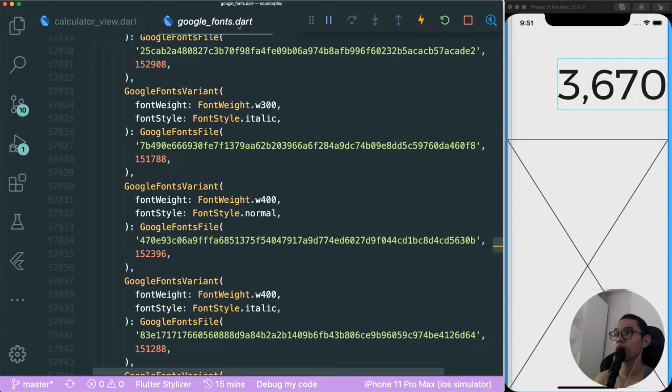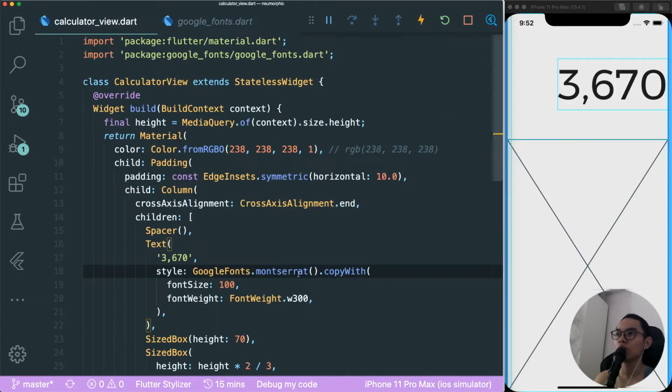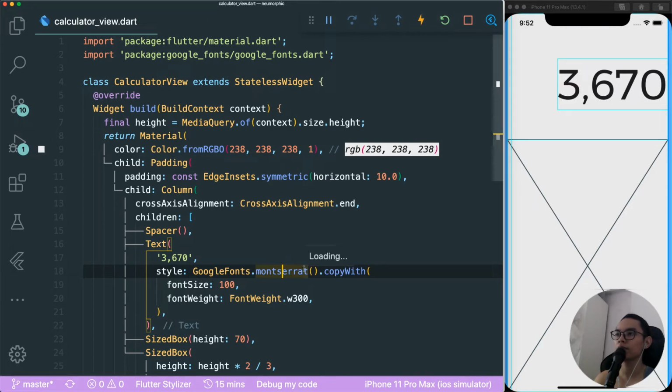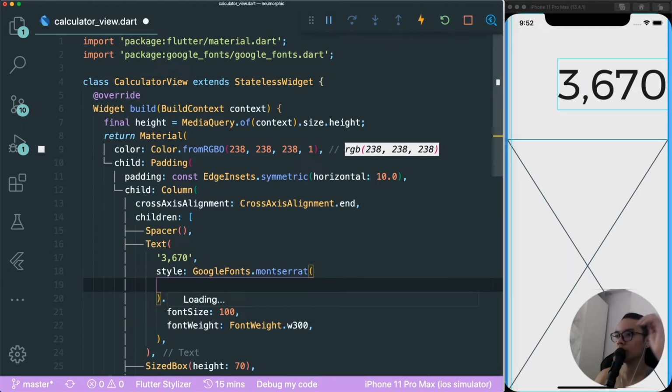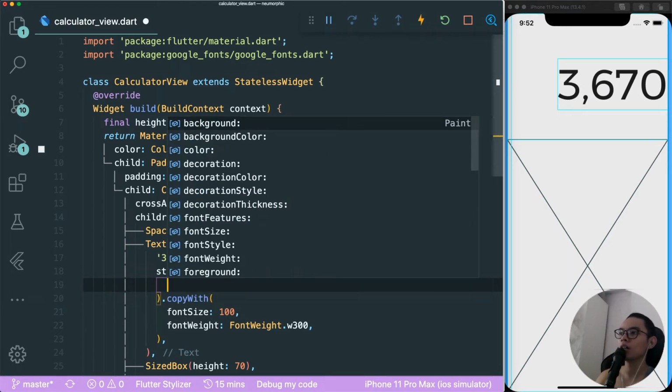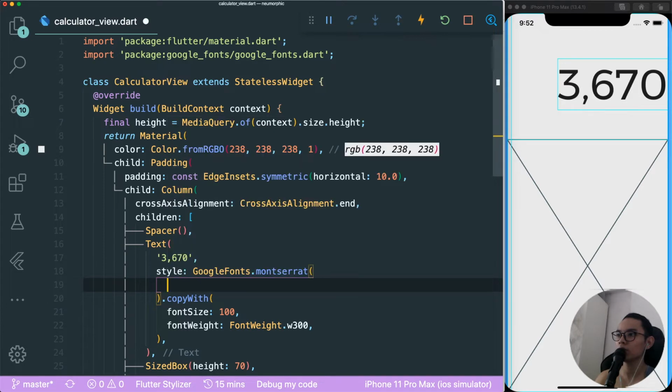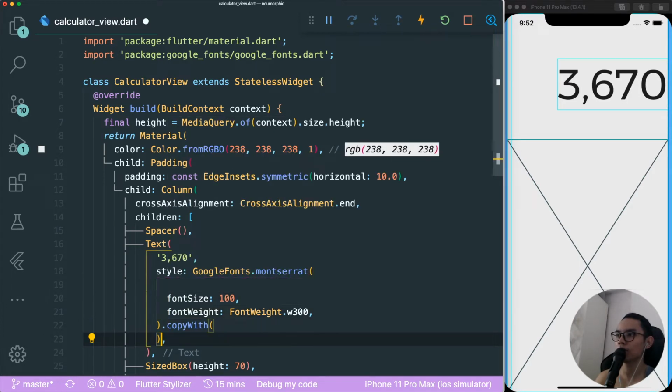300. Fonts file. Wow, that's huge. So I actually can put stuff inside Montserrat. Hello, Montserrat. I need to put stuff inside. It's loading. So I don't have to use copy with, because copy with overrides stuff.